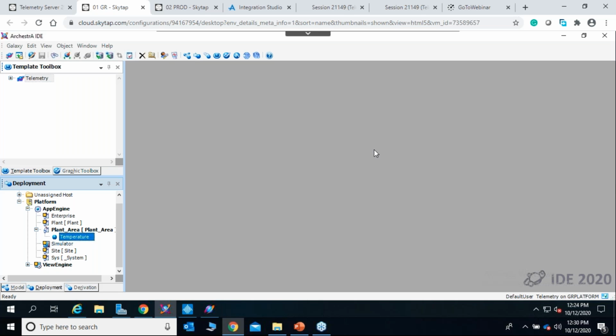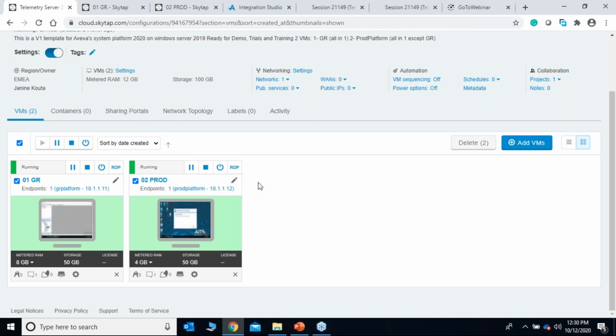So as mentioned earlier, you can have triple redundancy. You can have a pair working together. Now let me talk about my configuration here. My system actually contains two nodes running. The first node is called the GR. The second node is called the prod node. Now on each node, I have installed the telemetry server.